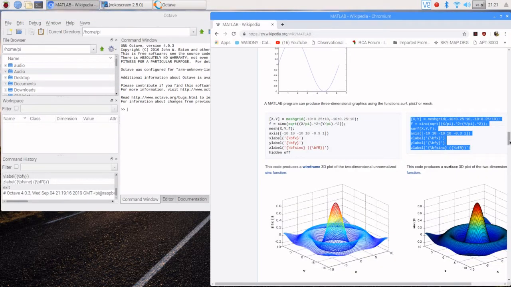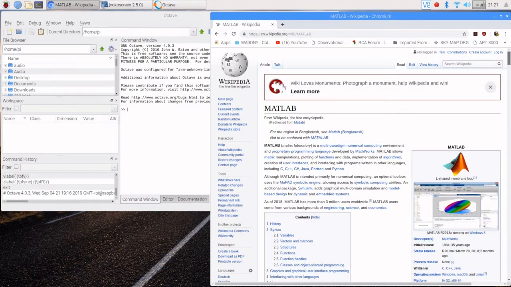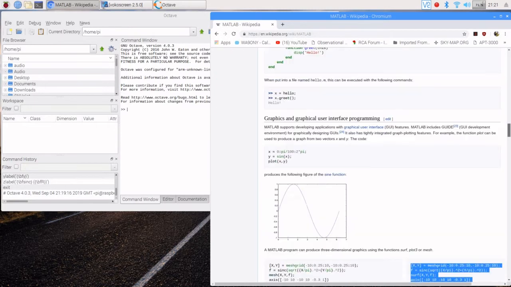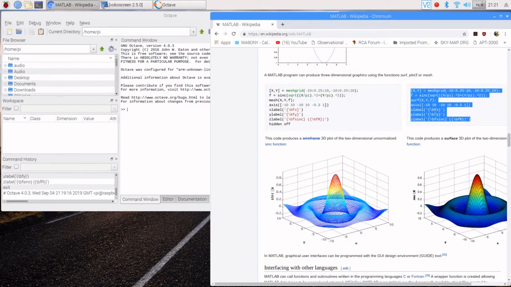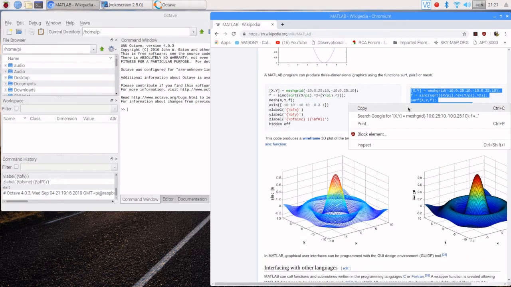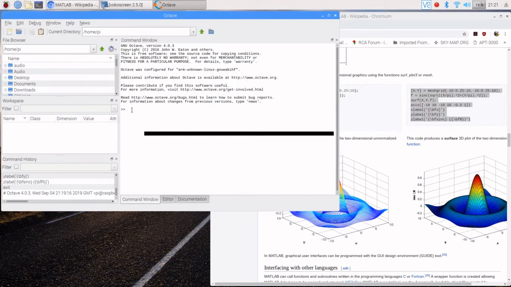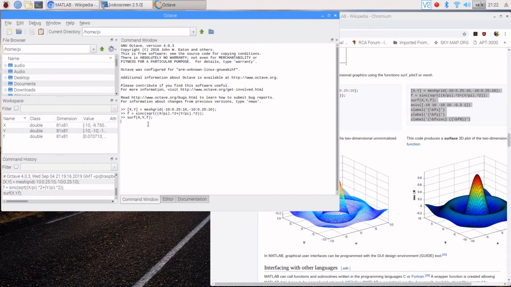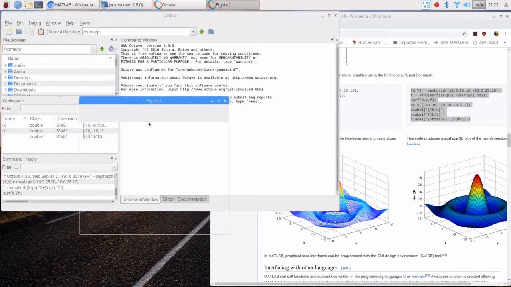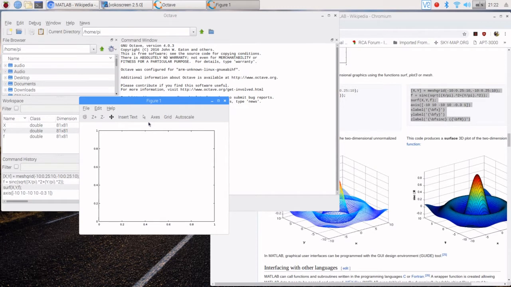Here's the page in Wikipedia about MATLAB. And here's some highlighted code. We'll just go ahead and copy that. We'll go back here and we'll paste it. And now our Raspberry Pi 3 is working real hard and producing a 3D plot.